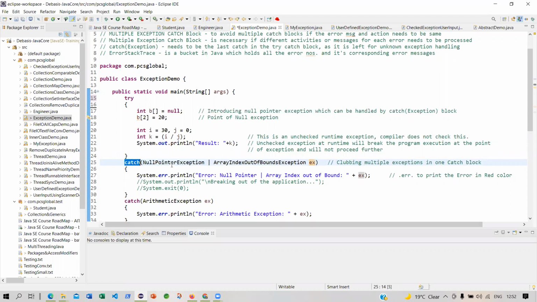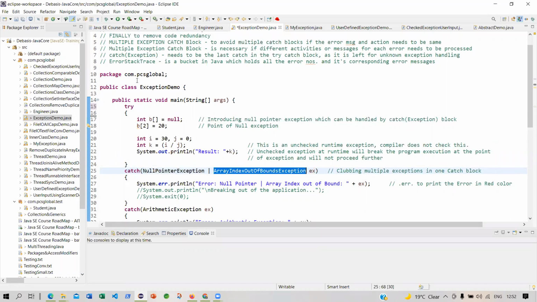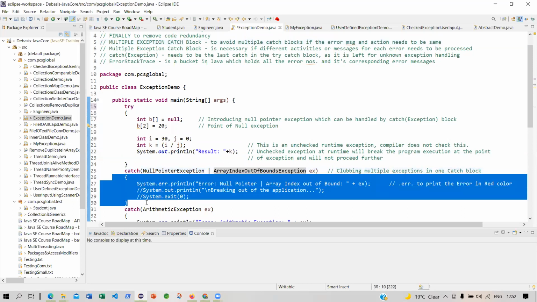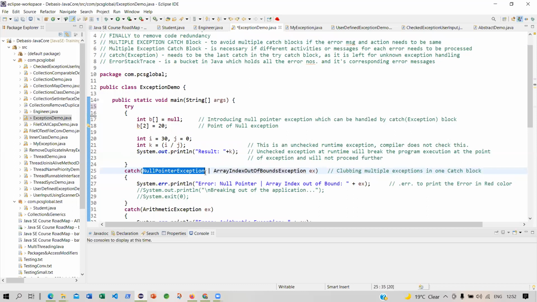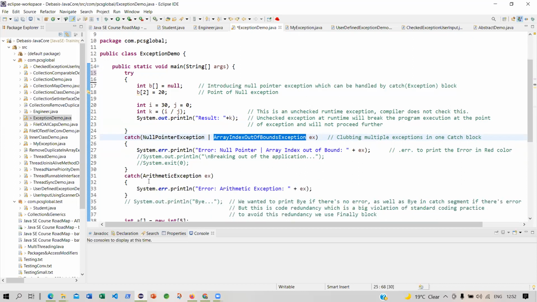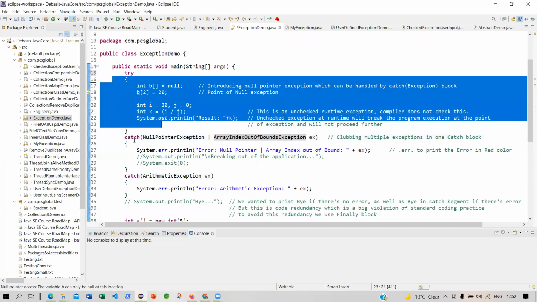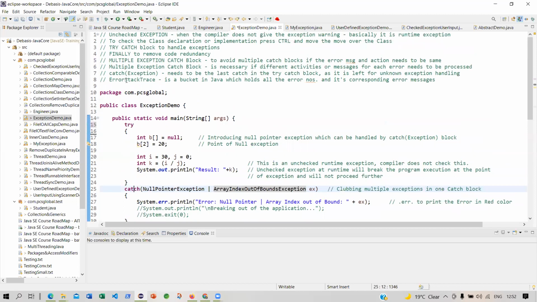Under catch, now this is a multiple exception catch block. This is the entire catch block, and I have put in multiple exceptions. Either it can be a null pointer exception or an array index out of bound exception. I am doing another catch. So under one try block, I can have multiple catch blocks.